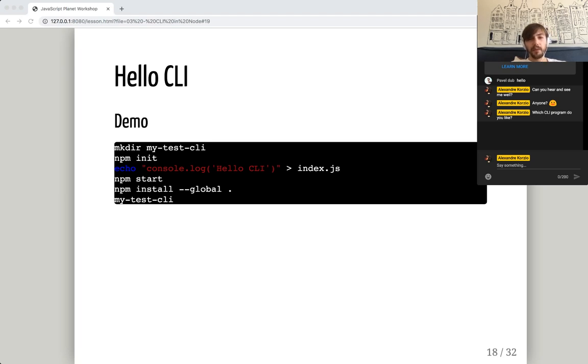So what actually happened here: we create a new folder, mytest CLI, then I do npm init, and this command makes a package.json for you, and it asks you all kinds of questions, what kind of package you want to build, and so on. Then you produce an index.js file with console.log hello CLI. When you type npm start, it will not work immediately, because by default npm start searches for server.js, not index.js, but you can change it in package.json with the main property.